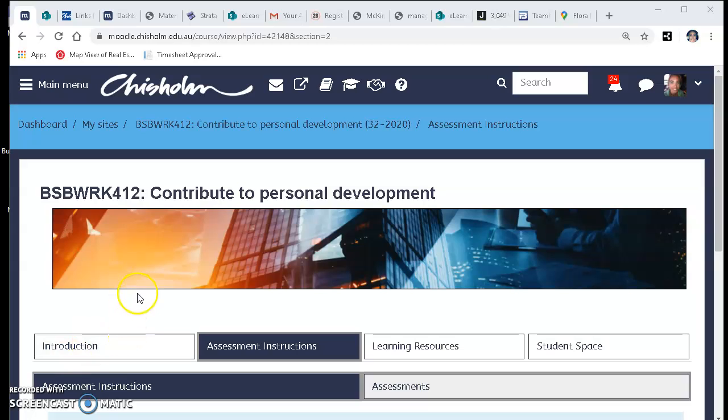Okay, so I'm just going to show students how to upload an assessment to Moodle. For this one, I've used BSB WRK 412 as the example. I've signed in as myself and I'm doing a student view because as teachers we see it a little bit differently.